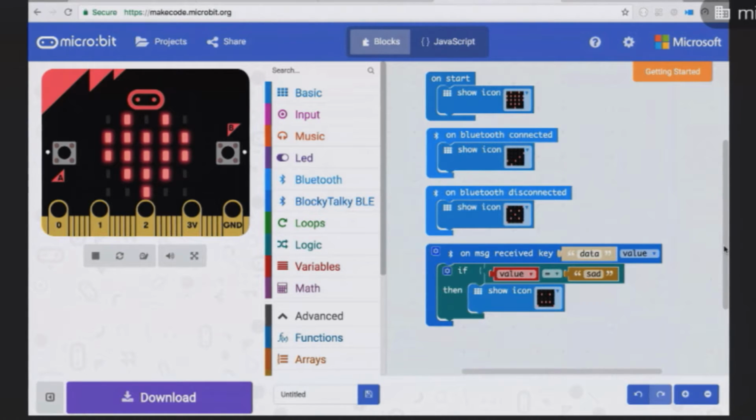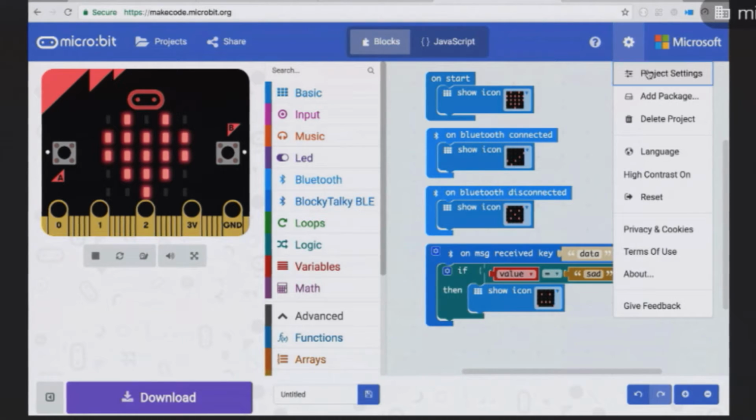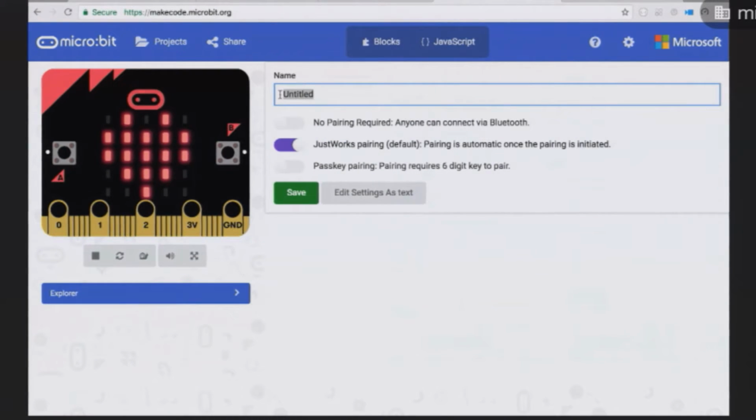So this is all the code that's going to reside on our Microbit. Now to install this on the Microbit, we're going to do a couple things. First of all, in our settings for Bluetooth, we're going to go into project settings. We can name the project. Name it Sad Face. And you can pick how you want to pair, the security protocol basically for Bluetooth. I like using the default, just works pairing. Depending on your device and security settings, the no pairing required option I found works sometimes and sometimes not. Same thing with the passkey. Passkey pairing is not really high-end security, but it adds a layer of annoyance and security for you. The just works pairing actually works really well, and we'll hit save here.